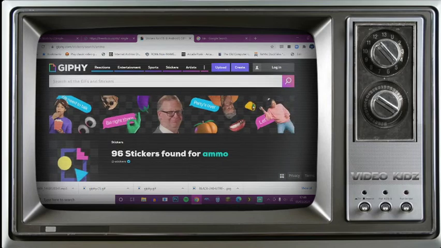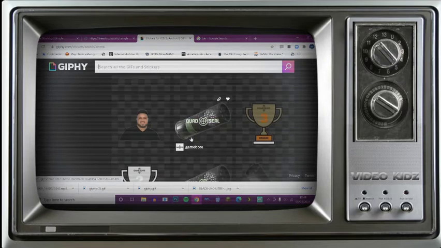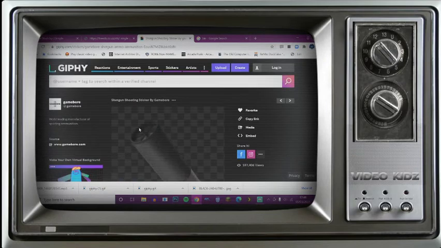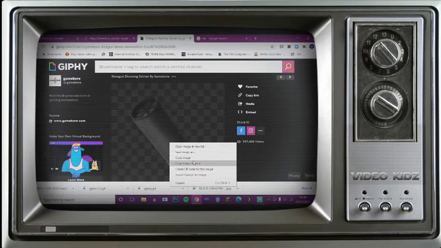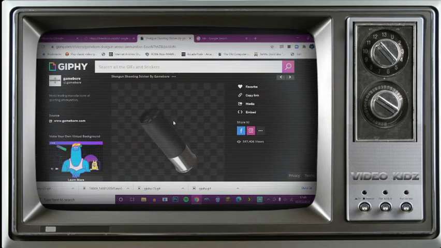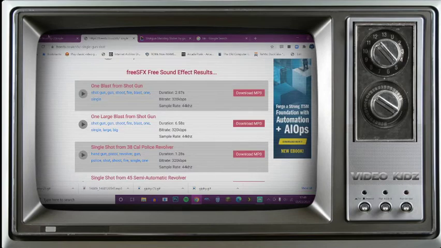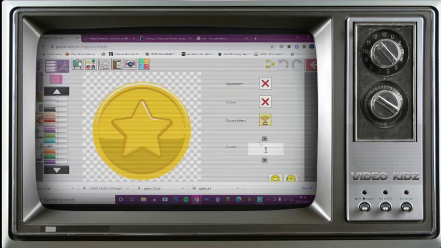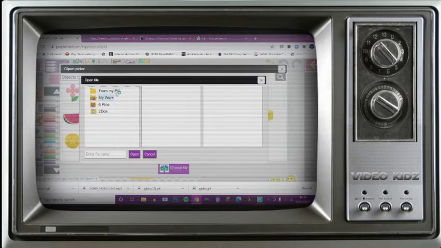96 stickers found for ammo. Better be a good one. Oh, good one. Perfect. So, I'm gonna save image as. Just save it anyways, because it's fine. It doesn't really matter. Now, you turn off storage. That's great. Now I'm gonna go back to Purple Mash. I'm gonna look at this choose file thingy from my PC.